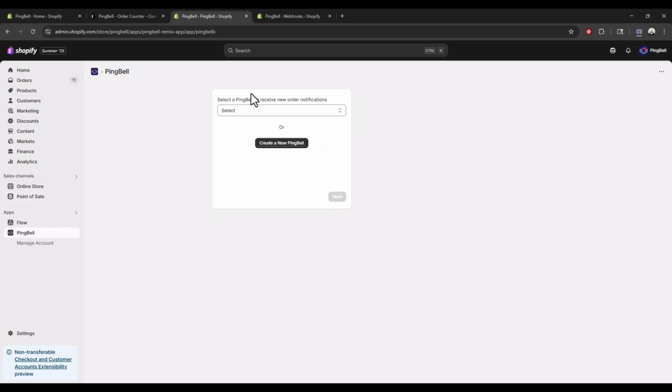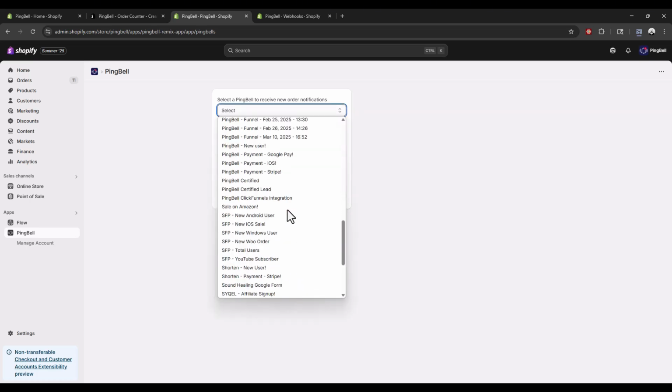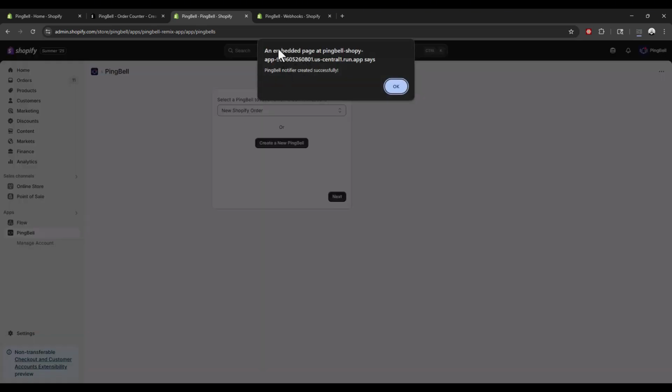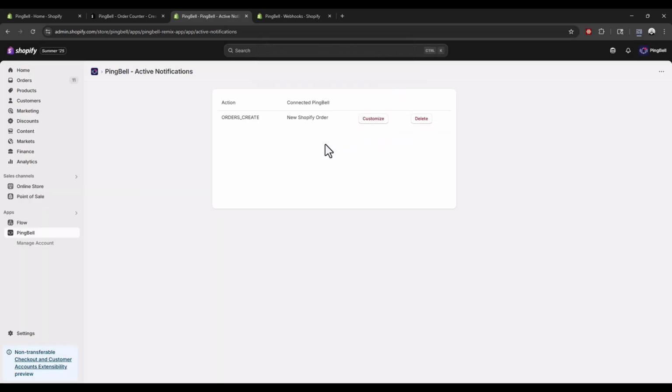Okay, now at this point, it's going to ask you to select either a PingBell that you've created or to create a new one. I have a lot going on here, so I'm just going to create a brand new PingBell. For most people, this is what you're wanting to do. Click on this button, and it creates a new PingBell for you. All right, so every time there's a new order created, it's going to notify this PingBell in my account. Now let's go ahead and click on customize.